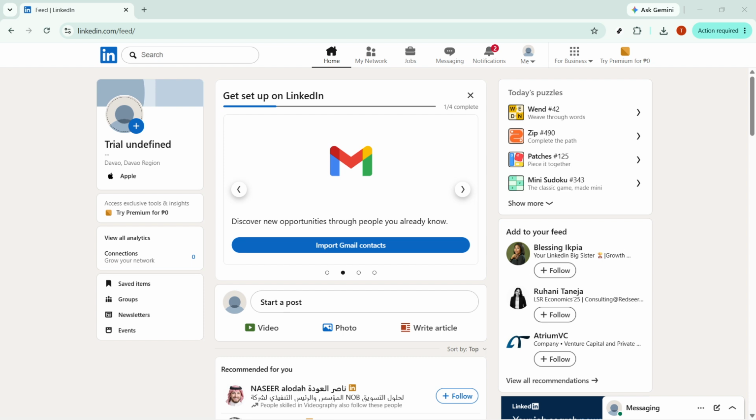To get started, open LinkedIn and go to your feed. This is usually the main homepage you see after signing in. The feed is where LinkedIn displays updates from your network, posts from people and companies you follow, and other professional content. If you're already on LinkedIn, you may already be there. If not, simply navigate to the LinkedIn home or feed page before moving on.